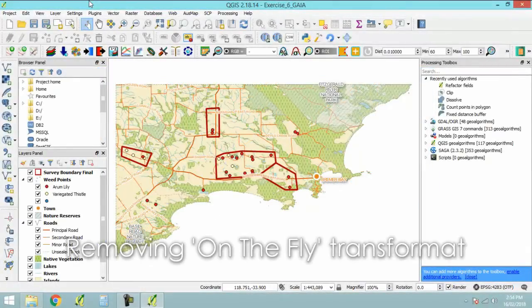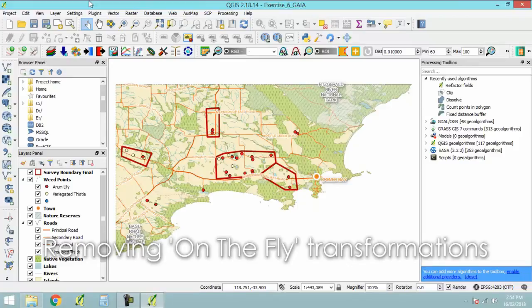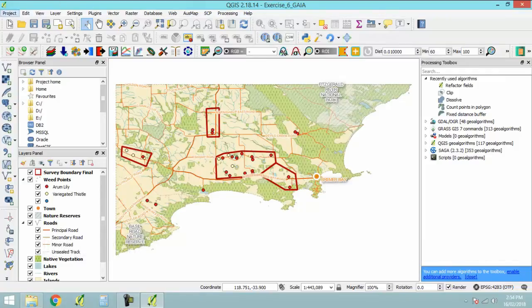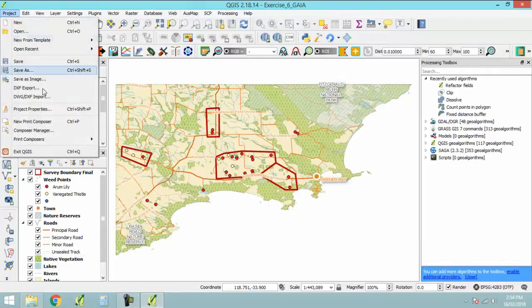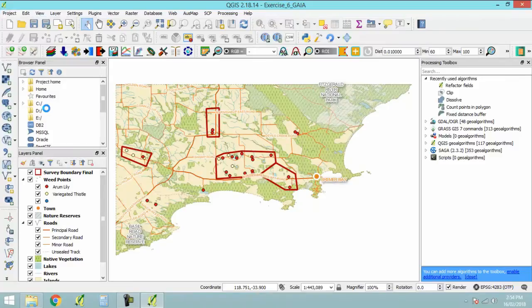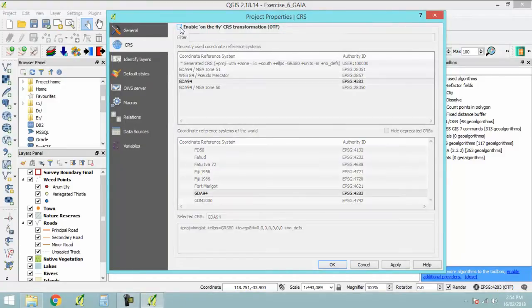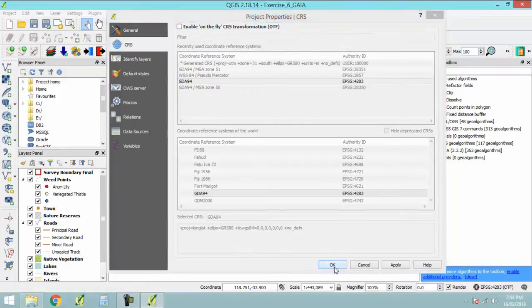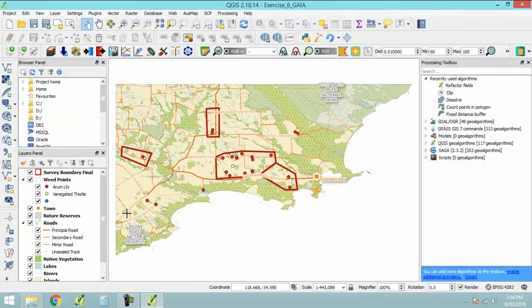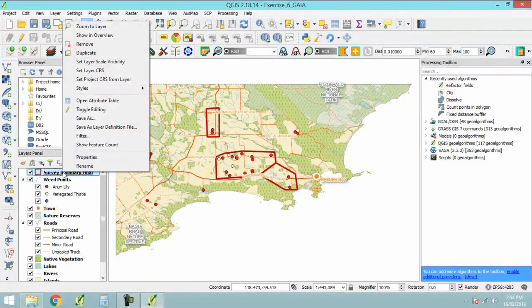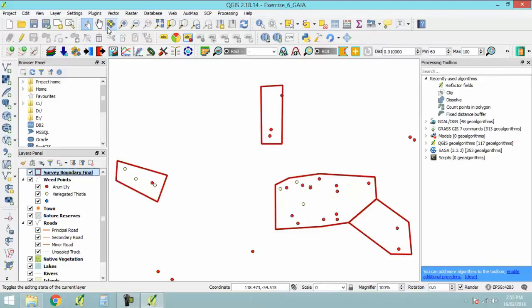We need to ready our workspace for our processing, so we'll need to remove the on-the-fly transformations so only layers with the same CRS will overlay. In the menu bar, click Project, Project Properties. Under CRS, deactivate the Enable On-the-Fly CRS Transformation, OTF, and click OK. Then right-click on the Survey Boundary Final layer and click Zoom to Layer. This also refreshes the loaded layers.